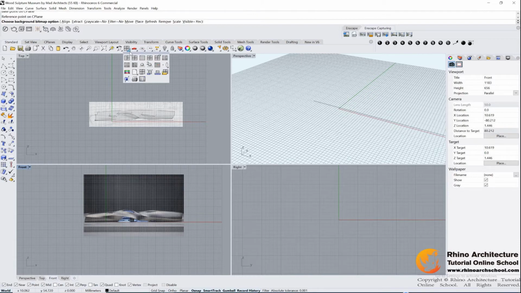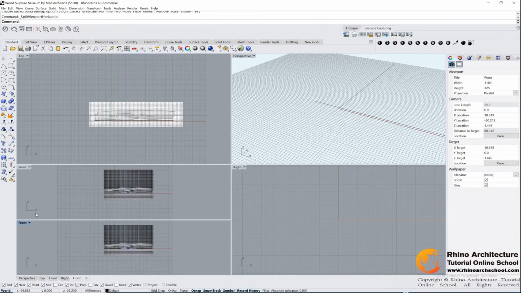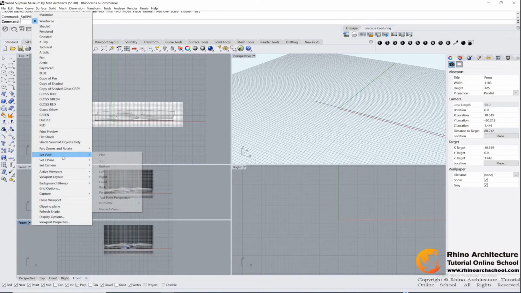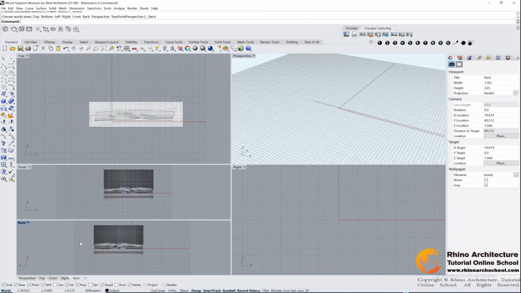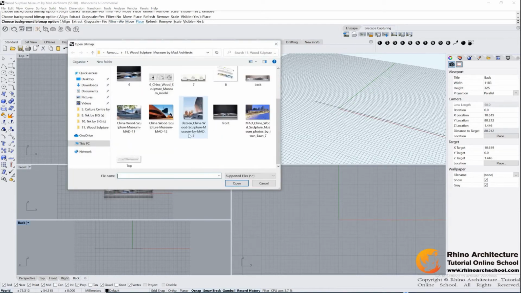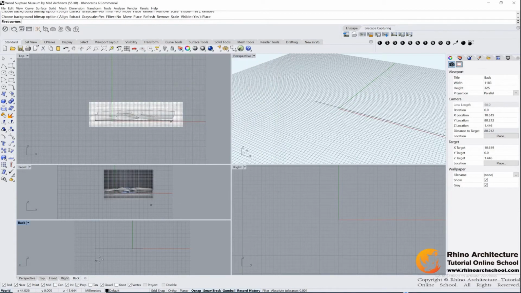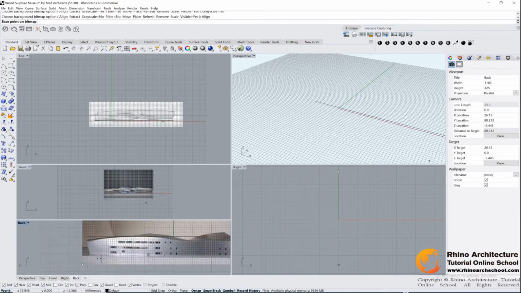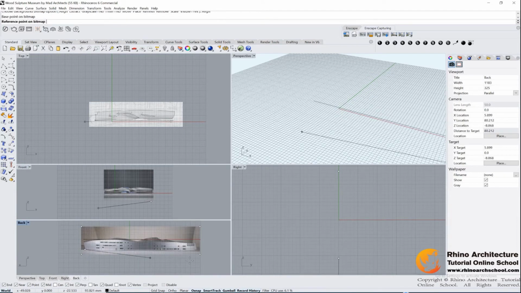And the next thing, we need to put in the background. So let us split the viewport horizontally. Click it. Go to set view, set it as the back view. And we go to Background Bitmap, remove this one first, and then we can place a new one, the back image. Grayscale no, align it. Repeat the same process.